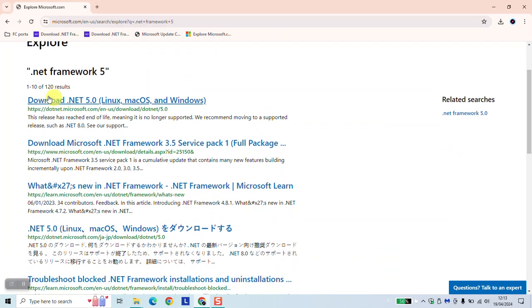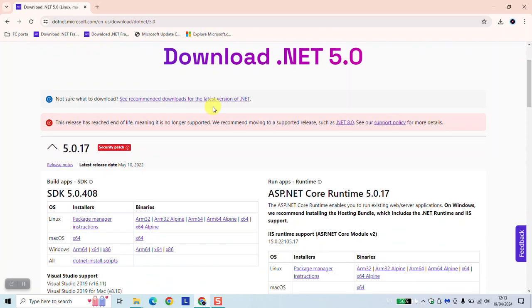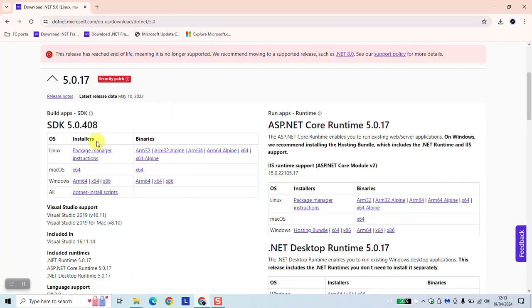At this page you want to click on the download .NET 5.0 Linux, Mac and Windows. At this level, you want to choose the latest version. Don't worry, even the previous versions are all included in the newest version, so it has all the capabilities of the previous ones. So if you have a Linux, you can get the package manager.